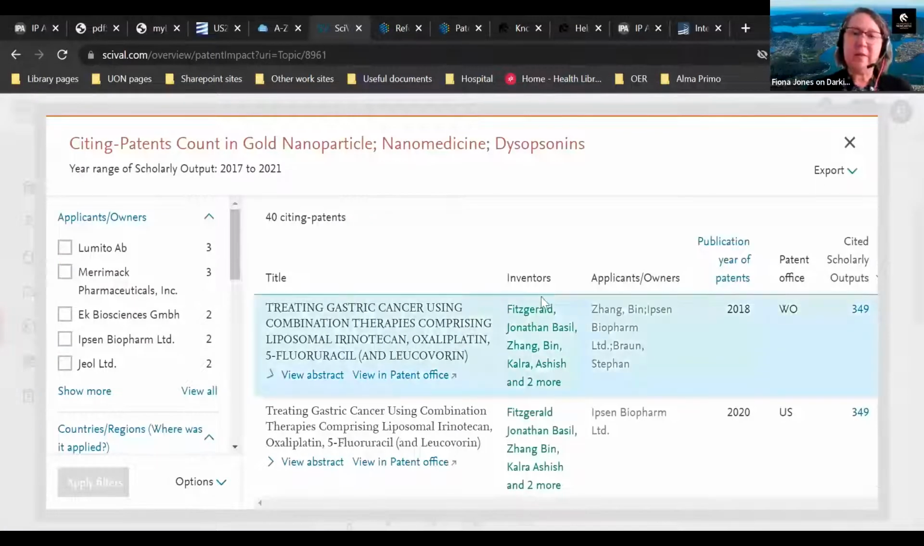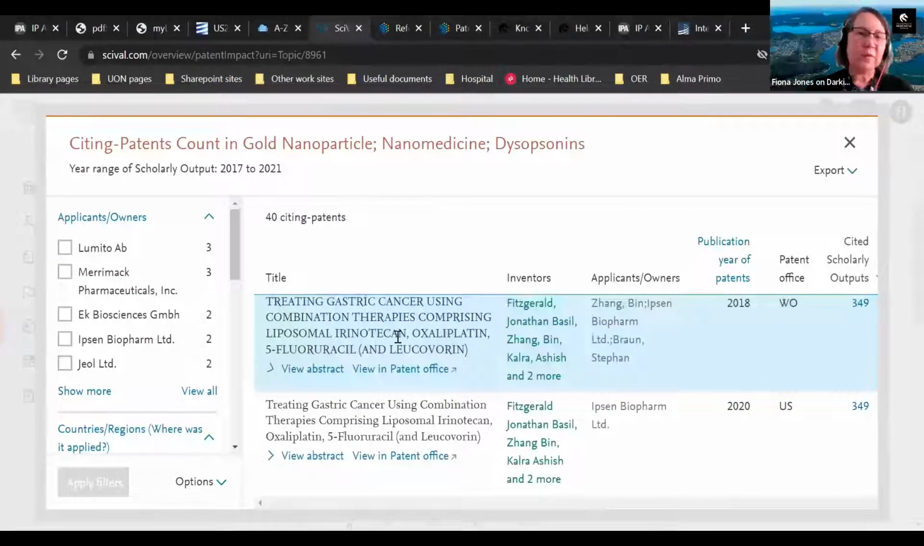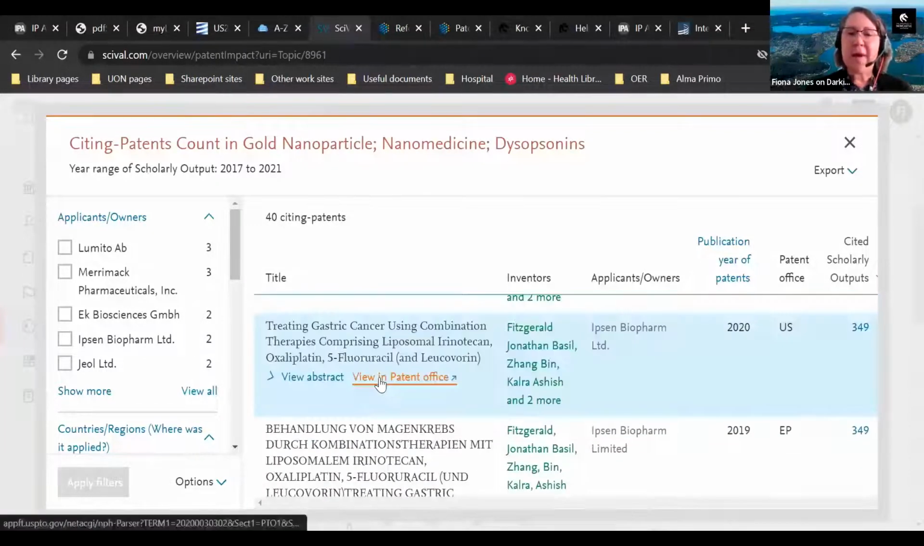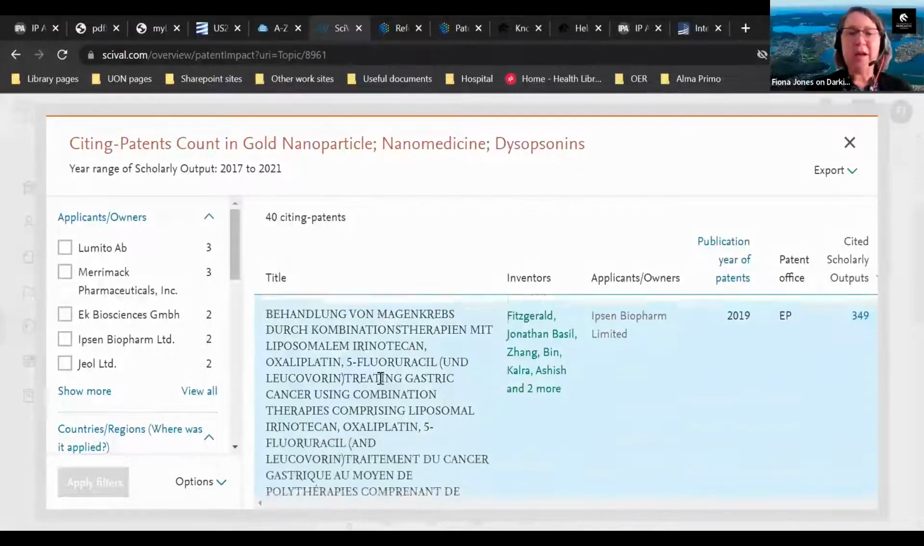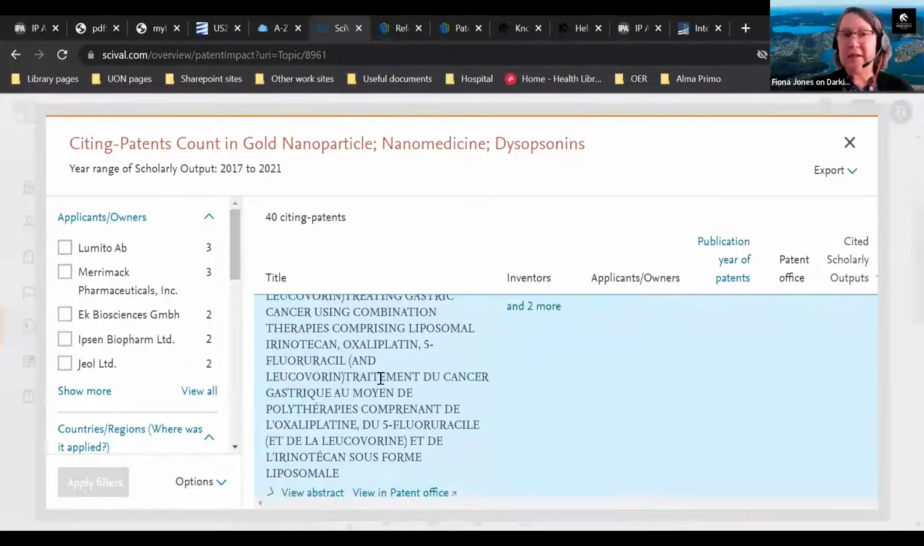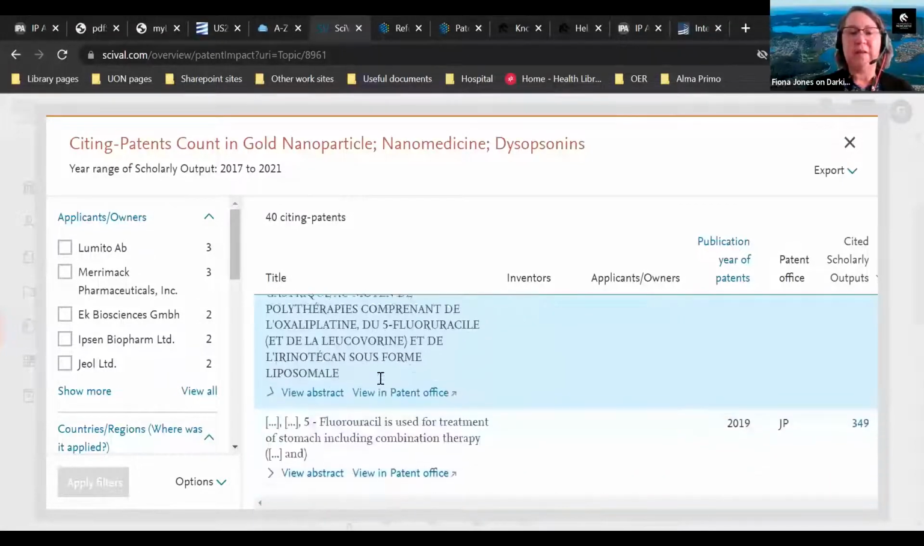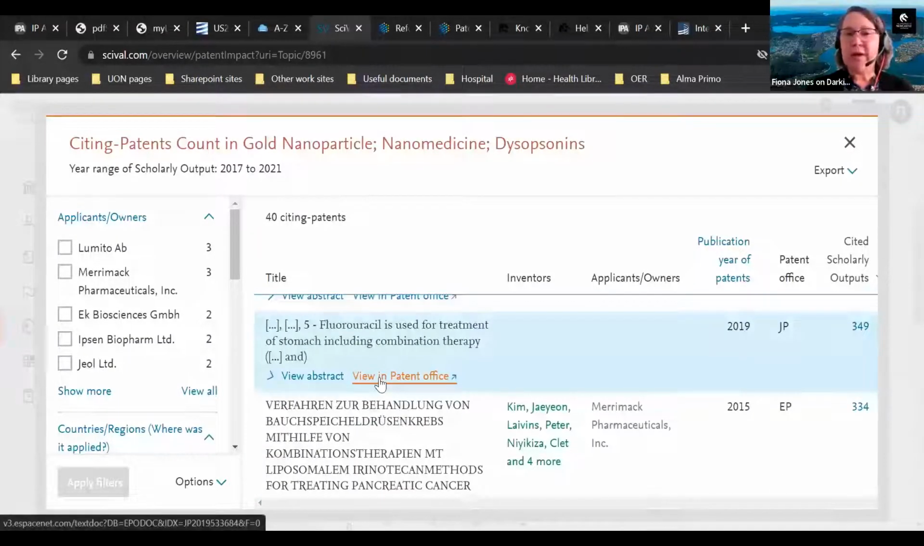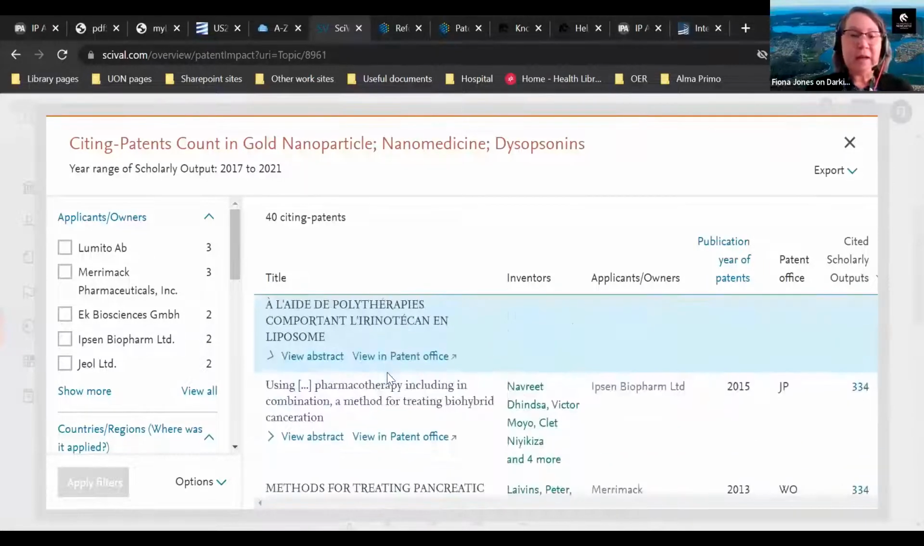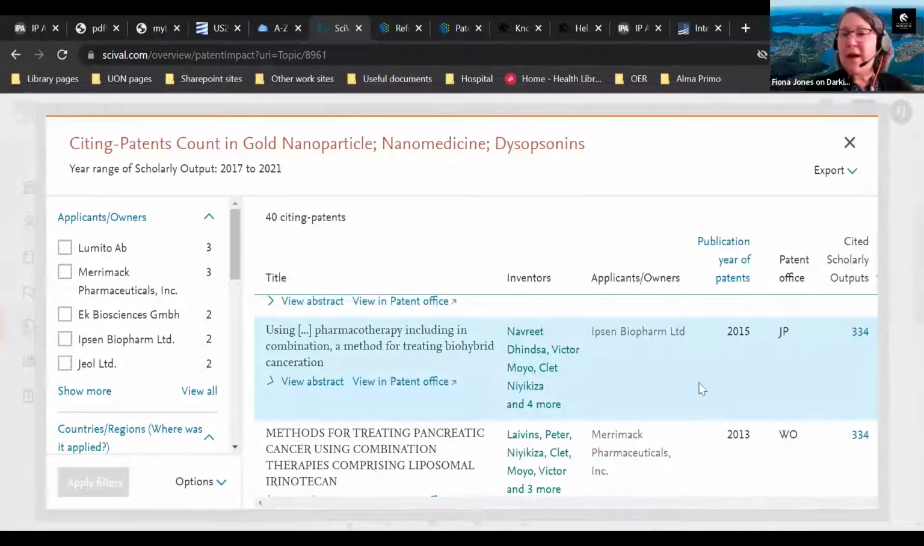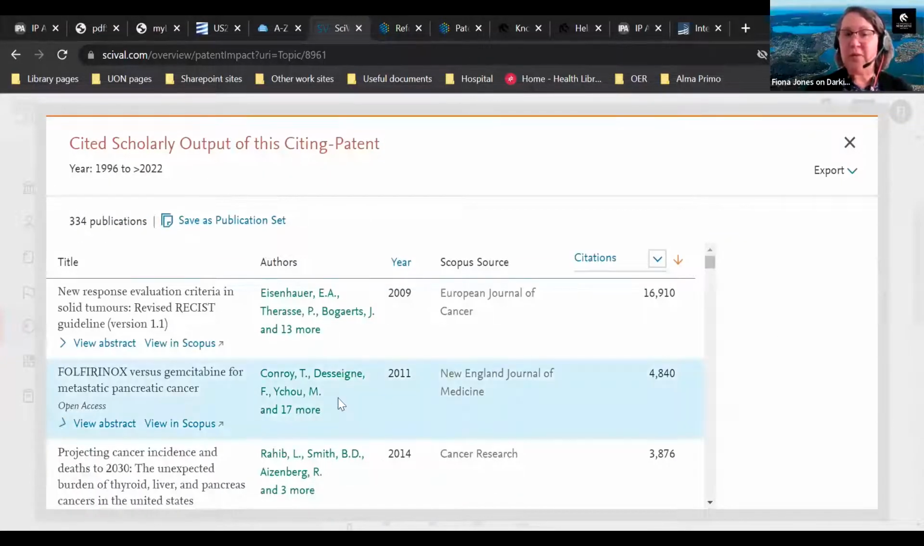So this is giving me a full list of the 40 patents that have cited documents that are in this topic area. So you can see what patents are being developed that researchers in this area of gold nanoparticles and nanomedicine are working in. And if you find one in here that you're really interested in, then you can click here and it will actually show you the full list of all those publications.